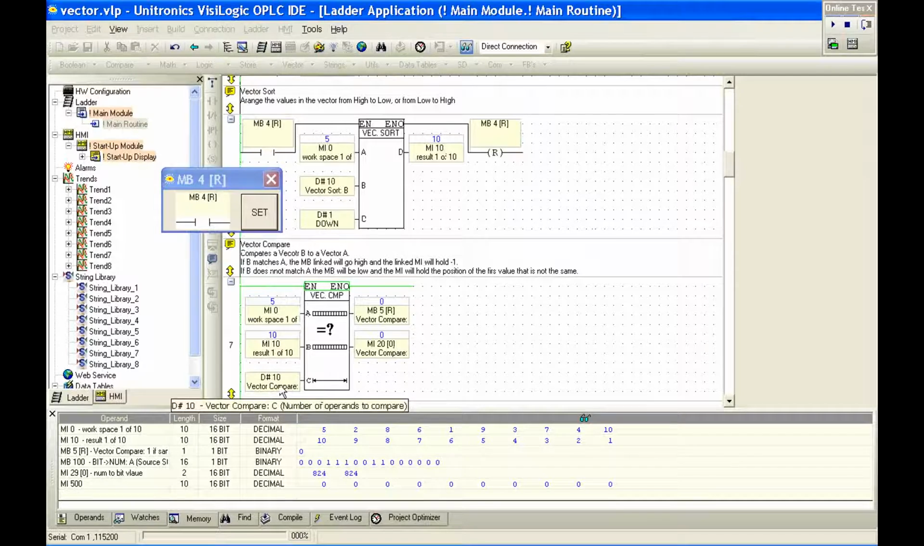Okay. If you look at our next function, we have a vector compare. So we've set this up to compare MI0 to MI10 with a length of 10. Our outputs here are MB5 and MI20. You can see we put MB5 down in this workspace. So what we're comparing is this vector to this vector.